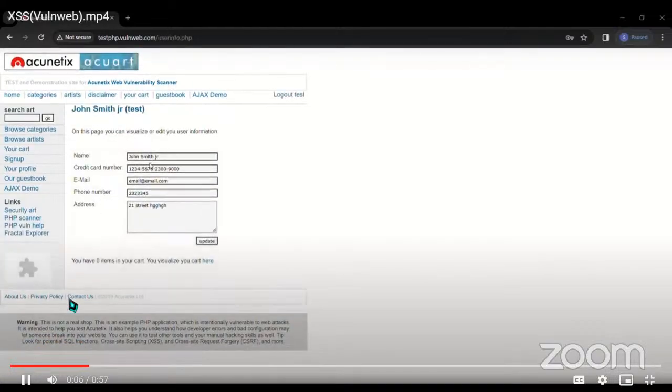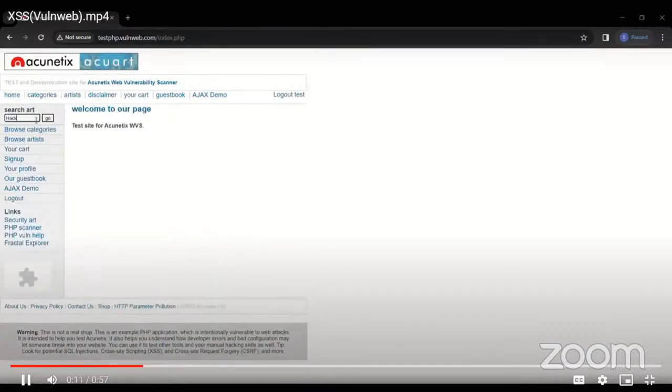In this case, let's look at the first thing. Firstly, we have logged into the website. The password was test and the username was also test. Now let's go back to the search button. Just look carefully. When we typed Hacktify, it is printed as it is. So this means that there's a scope of XSS.